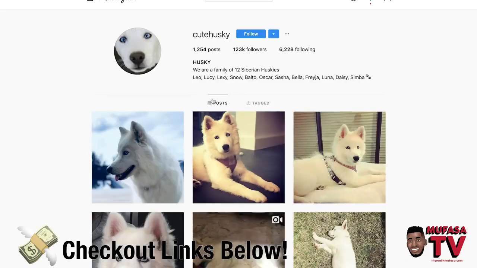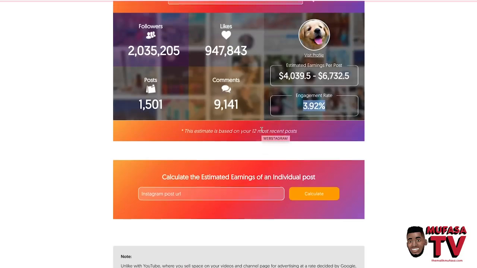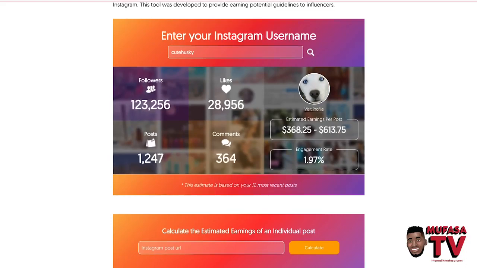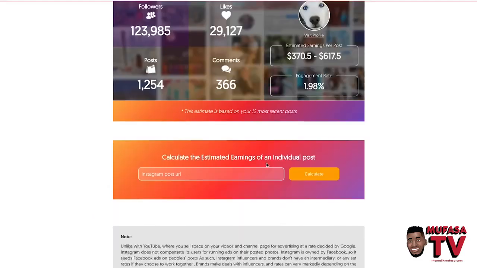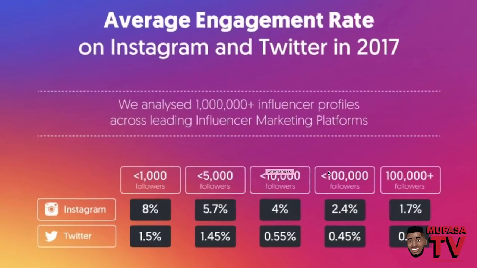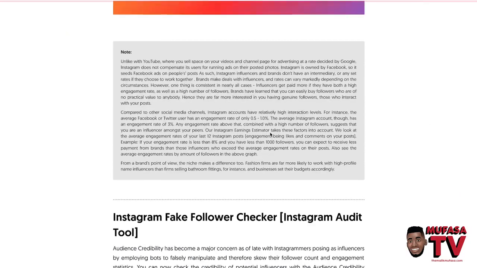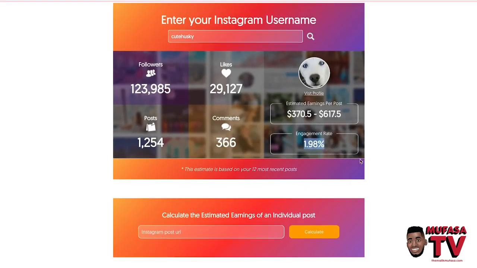So let's check out this other page that they have, and copy this. Let's paste it in here. Let's see the engagement score of this, because this is within our range, which has over 100,000 followers. So this could be more realistic. If you have over 100,000 followers, you should have an engagement score of 1.7 or higher. Okay, so they have 1.98. So this is barely making the cut, right?